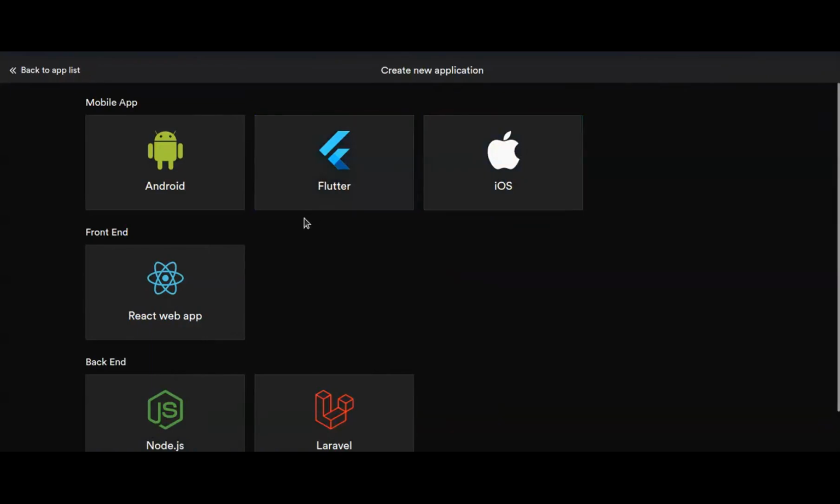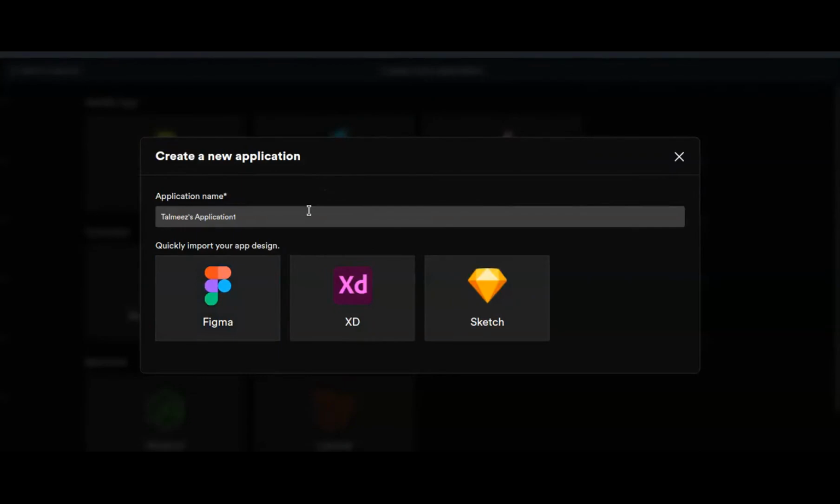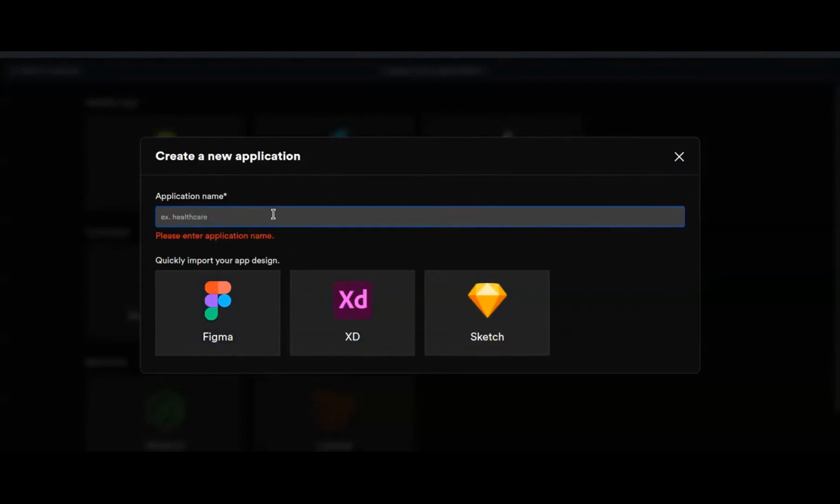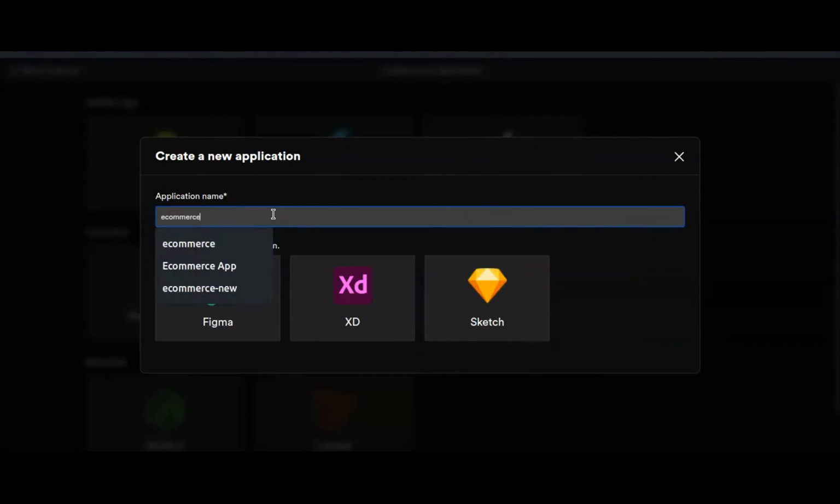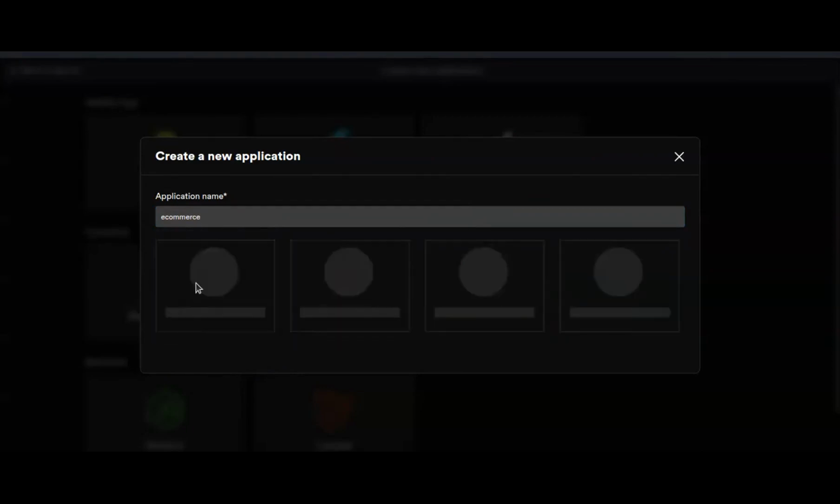So just click on new application, select React web app. Over here you can name your application. I'm just going to name it e-commerce since I'm building an e-commerce application, and select Figma over here.